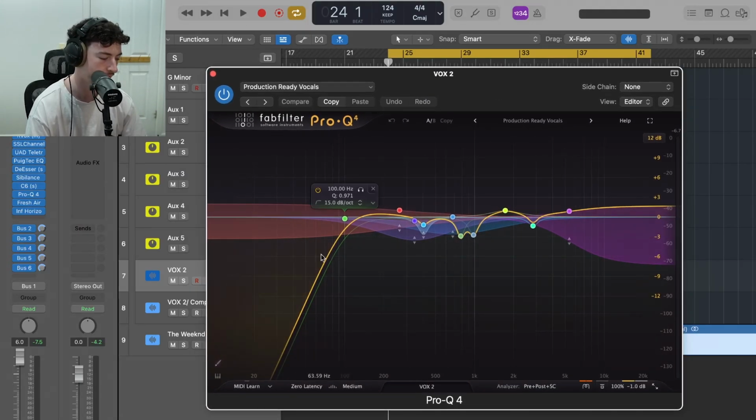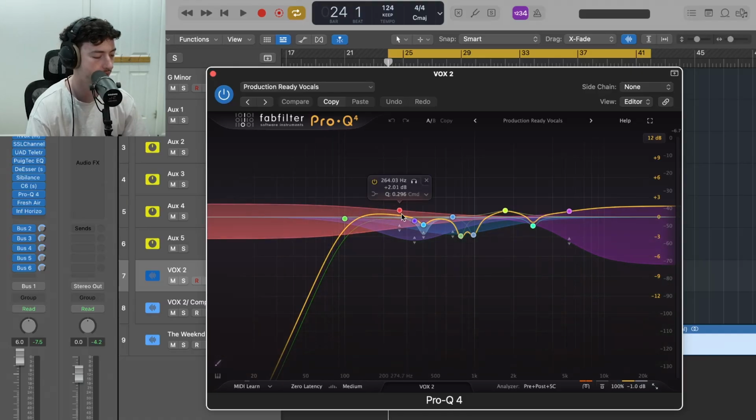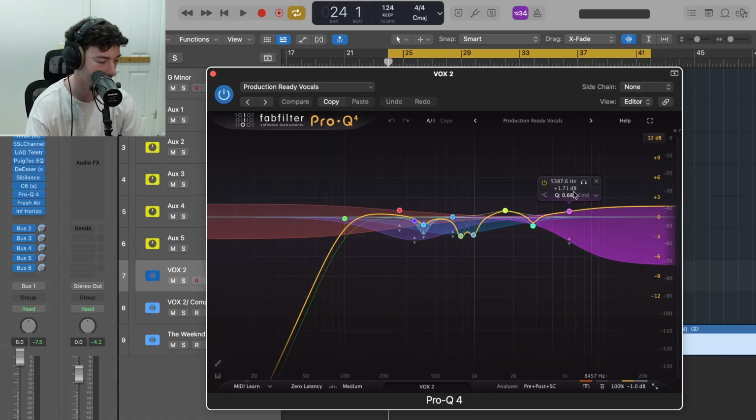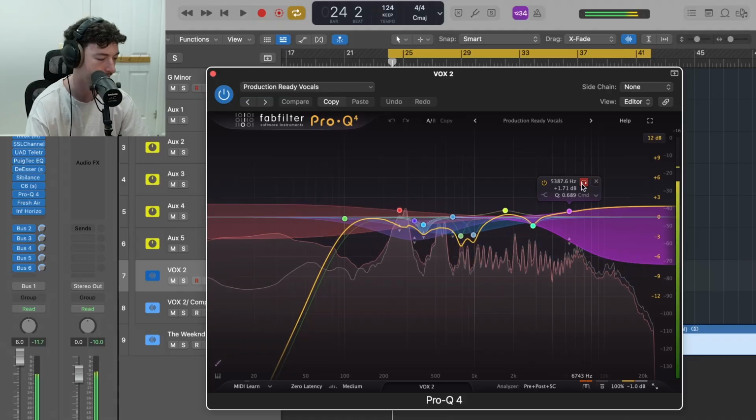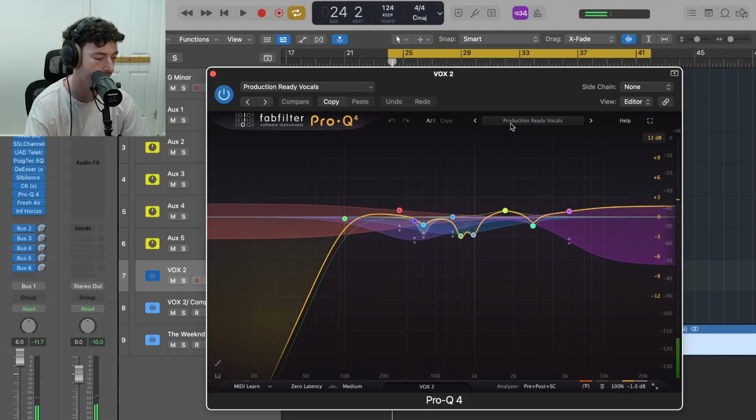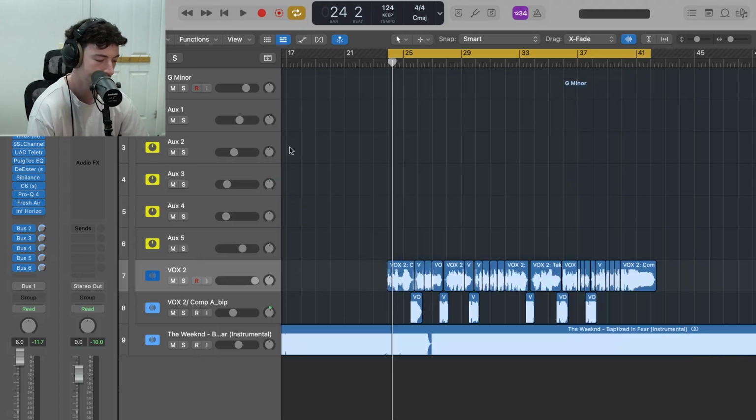This is just EQing the vocal, getting rid of some of the low end. We're doing a bunch of dynamic cuts. I think this one's spectral as well. Yeah. I actually started with this production ready vocals preset from FabFilter. I don't know if I changed much. I just like the way it sounds and how it's like dynamically controlling everything.